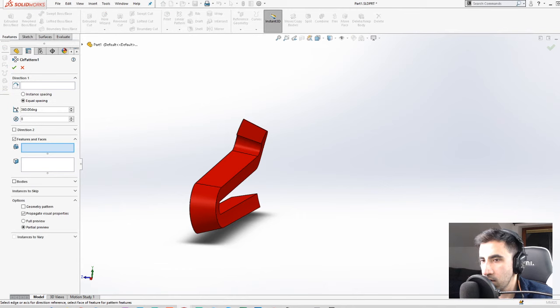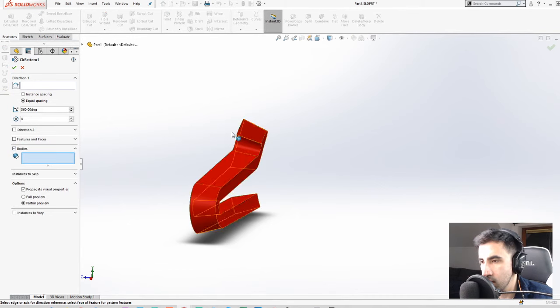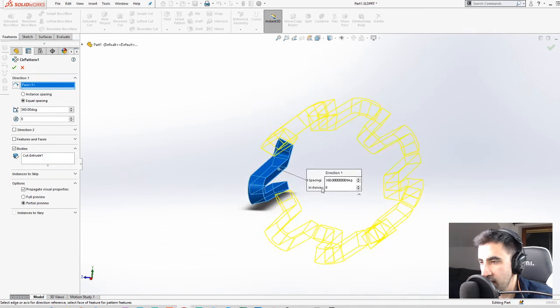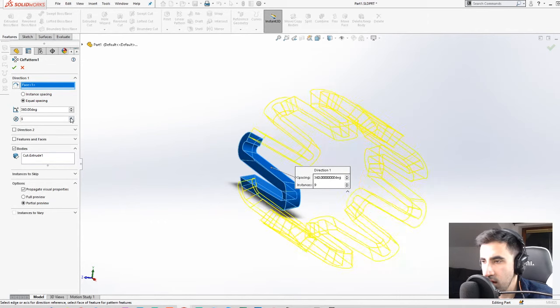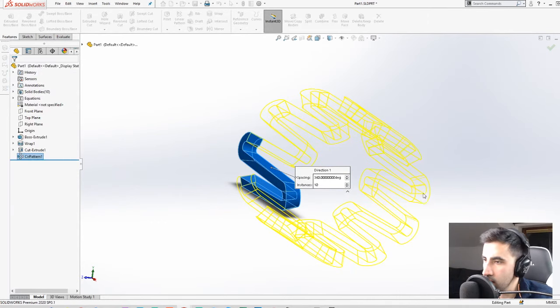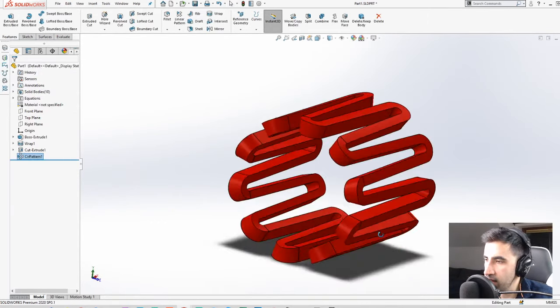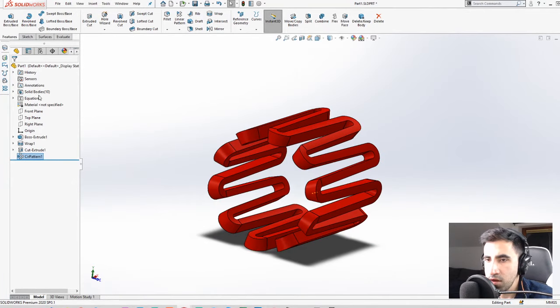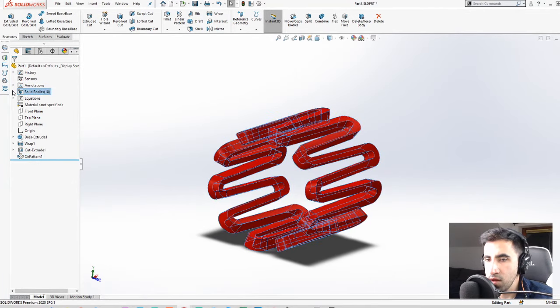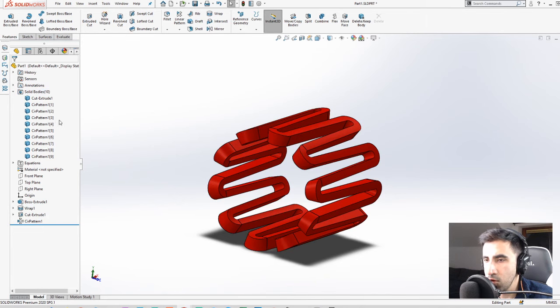So we go to circular pattern, set it to bodies because it's a solid body, pick it, set the direction 1 and pick the inner surface of that. That's 8 of them, 9, 10. Looks good already. So we have it, but it's not finished yet because if you look here, we have 10 solid bodies. Each of them is 1. We need to combine them all together.